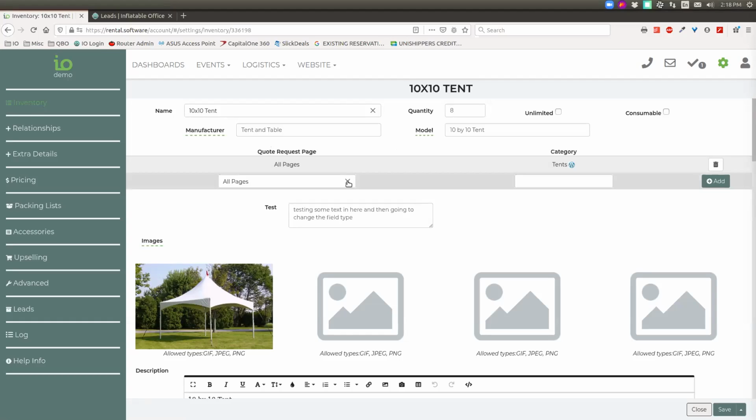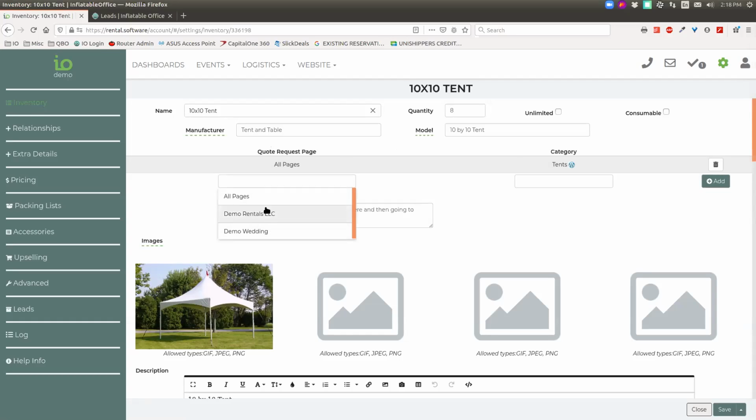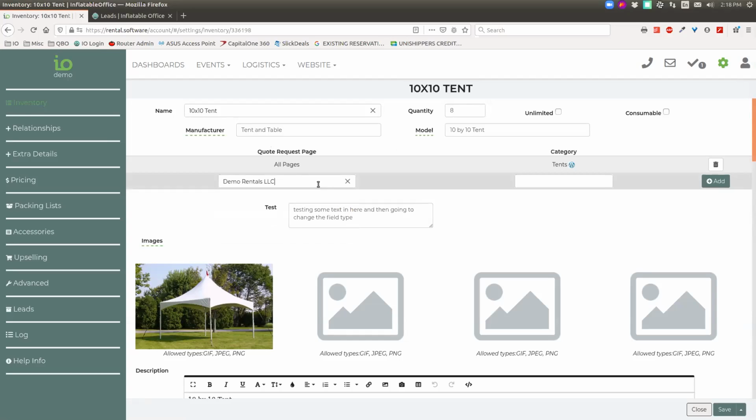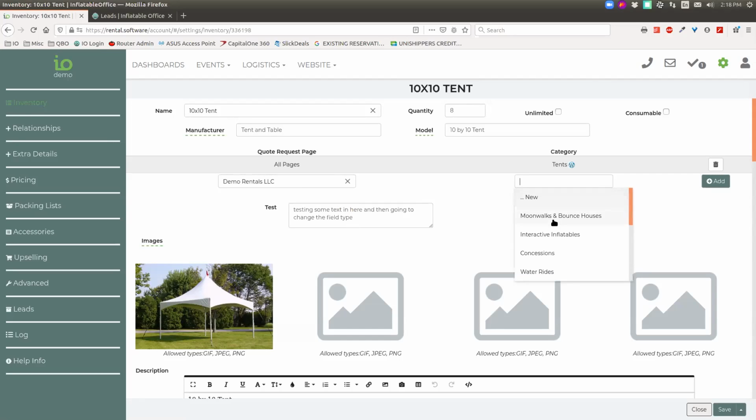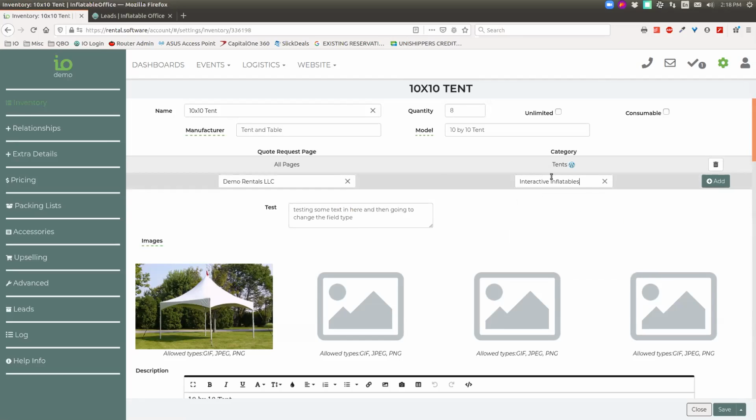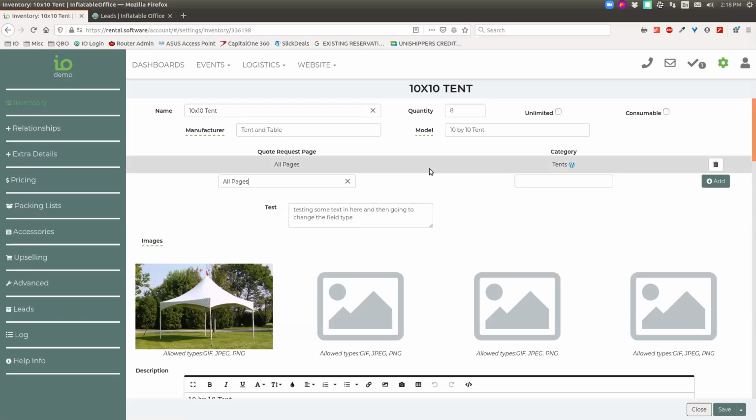You can choose what page. In this demo account, we have our rental business, and then we have our wedding business. So maybe we may want to list it slightly different in the two. So we would just select that page, and then we would pick the category we wanted to list it in on that checkout experience. And that's how you add additional categories. Now, if you want to add multiple categories to a single page, that's possible to do. All you do is put the same page in and choose the category.